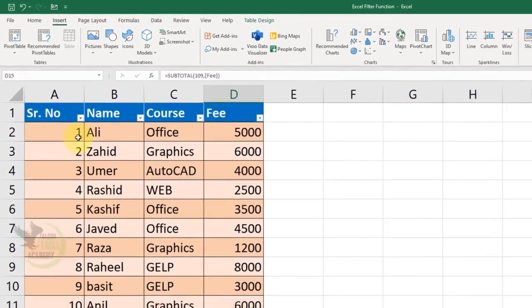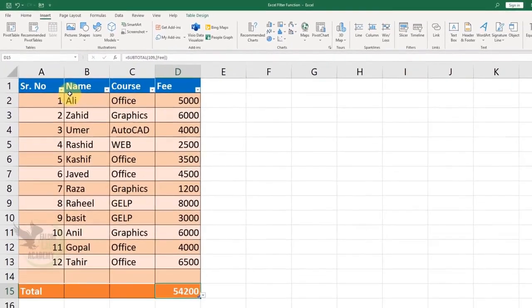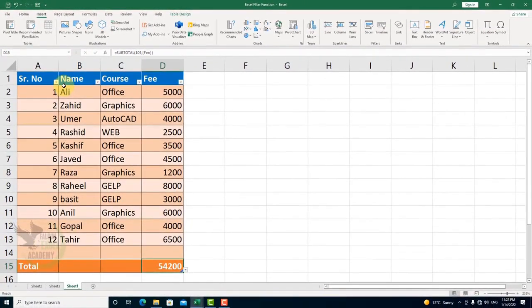So this was our lecture for today, in which I taught you about the table group in the insert tab, including how to create a pivot table, how to create a recommended table, and how to insert a table.